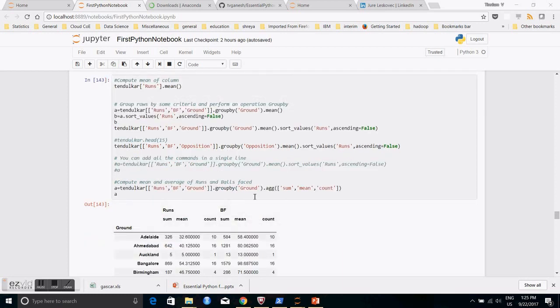You can also do multiple aggregation, like for example, you can compute the sum, the mean, and the count of a specific column after grouping them by some criteria.